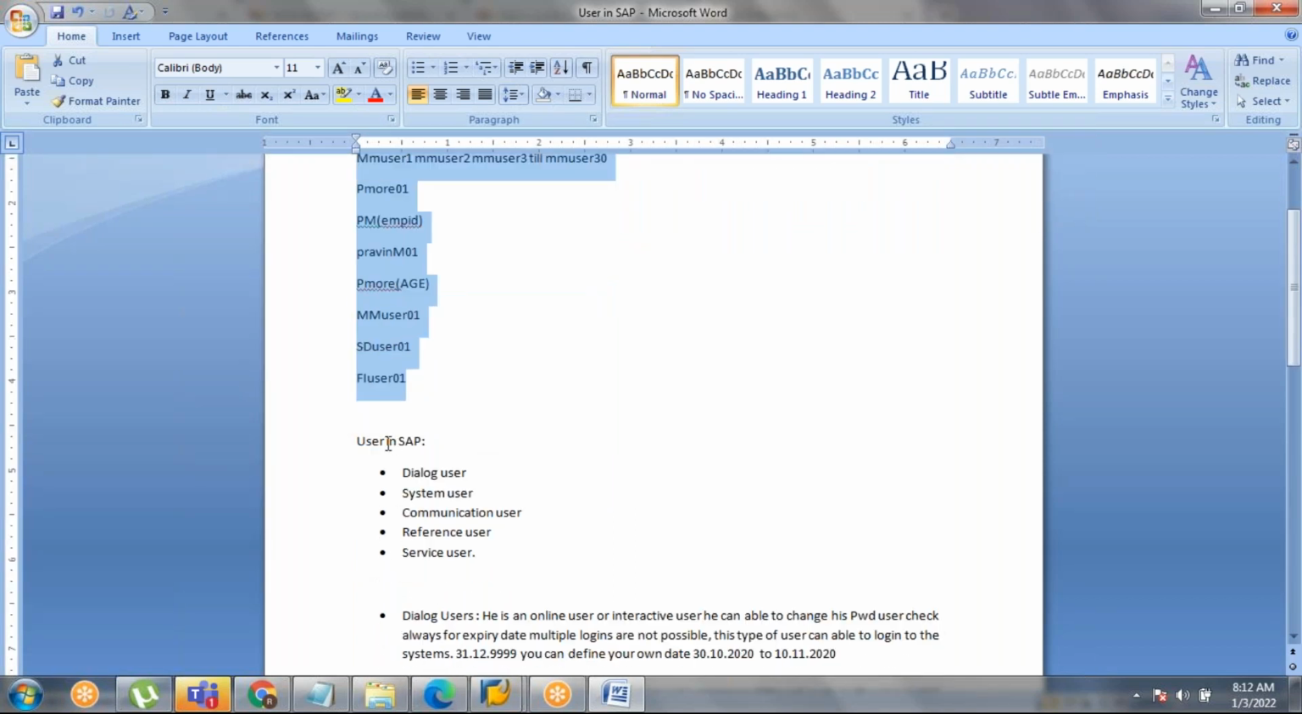Okay. Now, users in SAP. We have different types of users in SAP, and we are going to see them today in detail. We have 5 kinds of users in SAP. What are those 5 kinds? We have the dialog user, and you have to remember these names, the system user, the communication user, the reference user, and the service user.